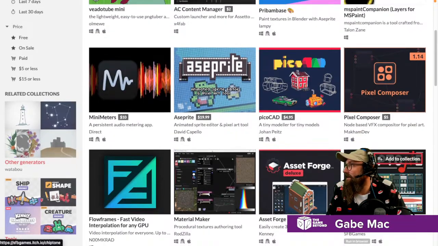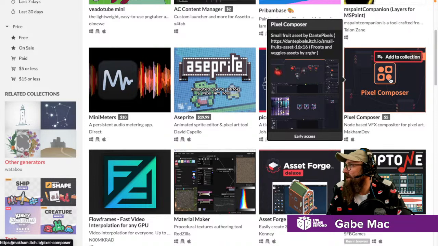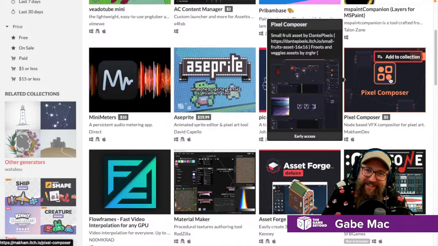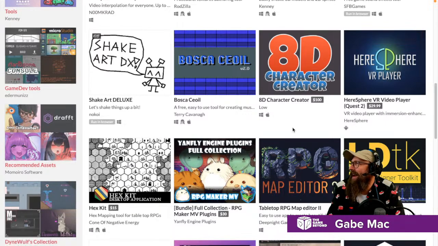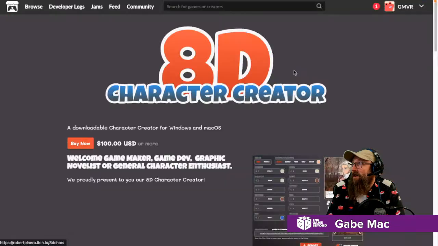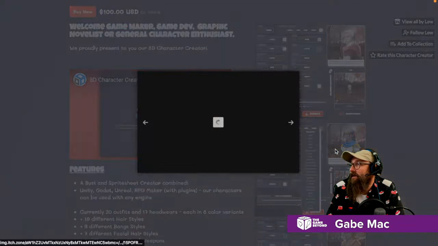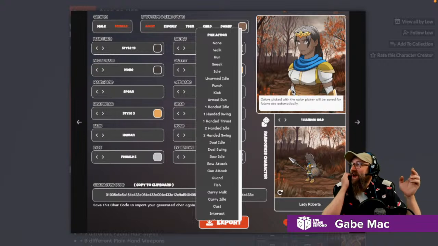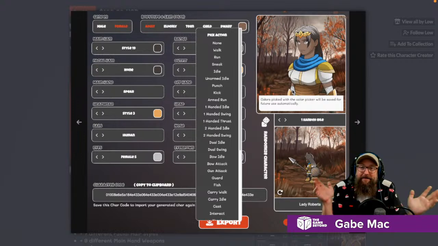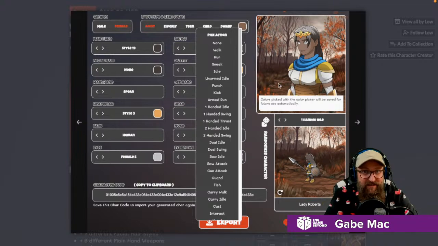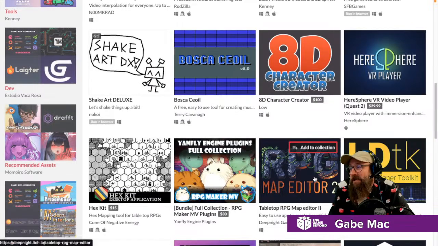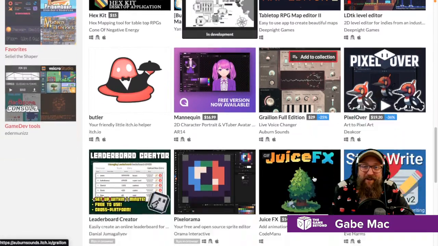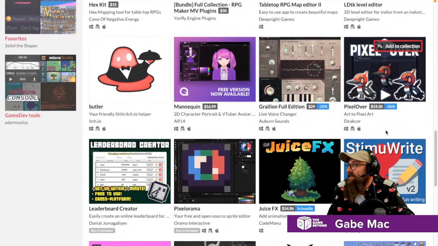And let's see. Here's a pixel compressor, a node-based visual effects compositor for pixel art. Oh man, that is too cool, right? Here we have an 8D character creator. Whoa. Look at this. This is pretty advanced looking, that you can create. It looks pretty well animated, kind of manga style type characters can be created with this tool. Granted, it's $100, but if you can't afford a game artist, right? Let's see, what else do we have here?